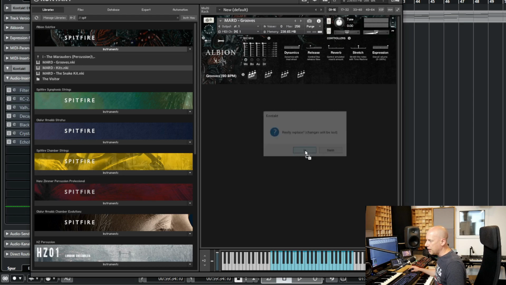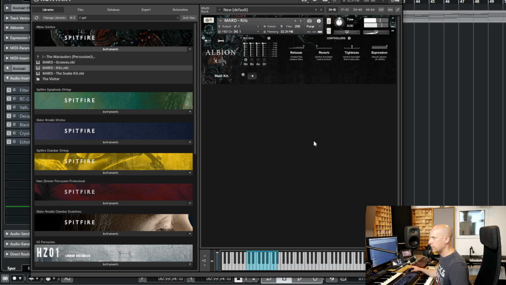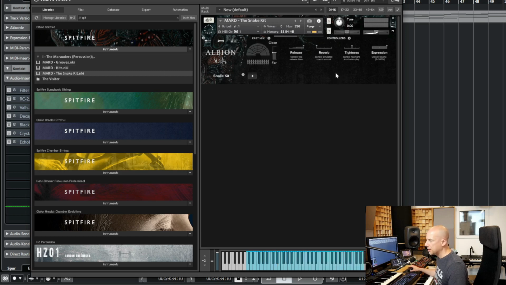But it can make a little fun. And here we got a kit. And different microphones. Here we got the snake kit. So I've got to try, because it's not the general MIDI drum mapping. So these are really different sounds.